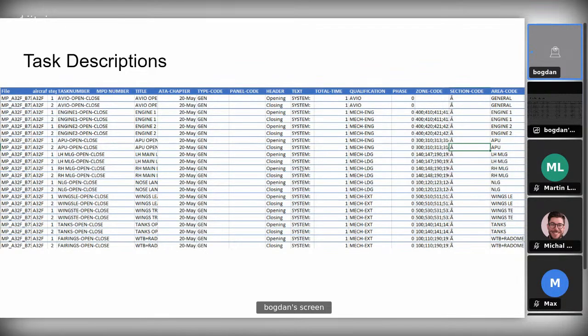Then we have some description. We have to which group this, which mechanic group can perform this task. There should be also total time. I'm not sure if this is the right field, but there is a time which is an estimate how long this task type should take. And the header column is a general category for the task type.